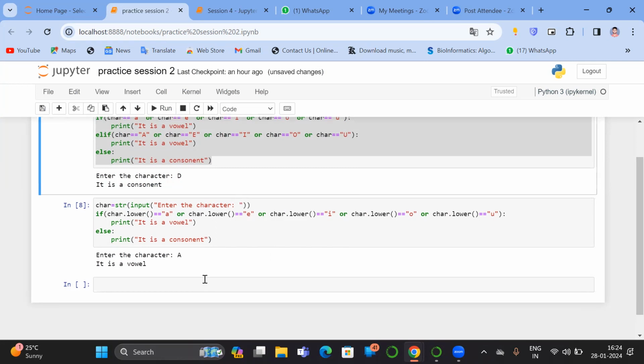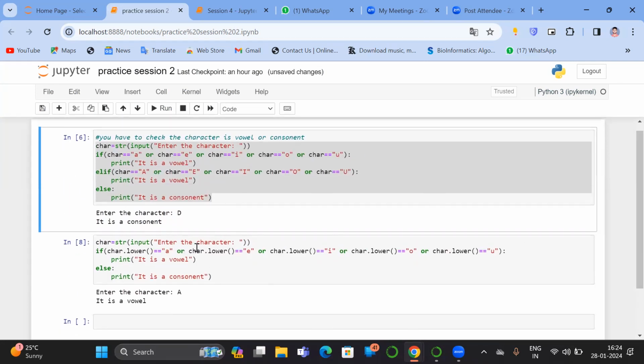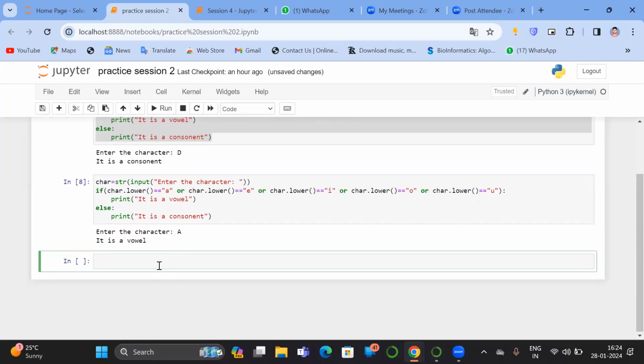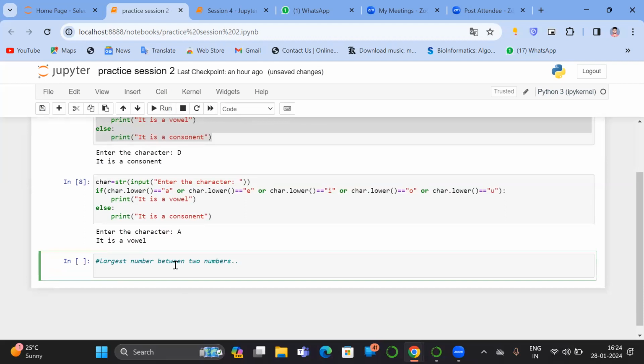Okay, now come to the next question. Next is a simple question: checking the largest number from two numbers. Can anyone tell me how can I do this? Yes, sir. By conditional statement, less than, greater than sign.